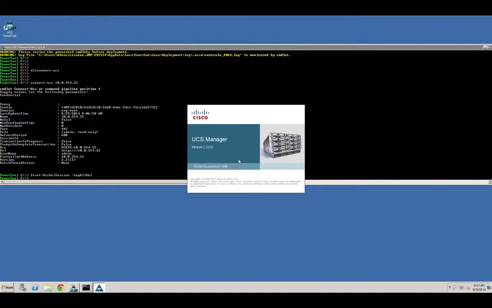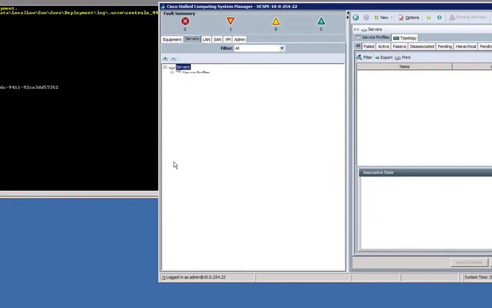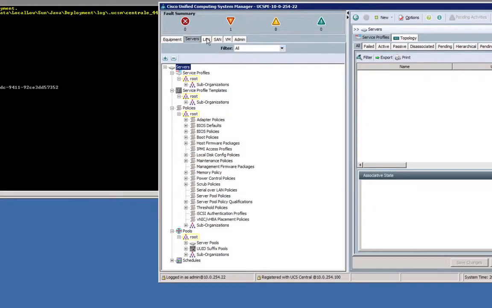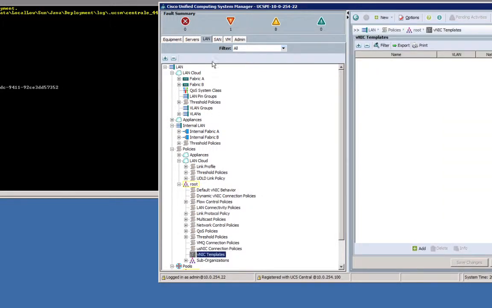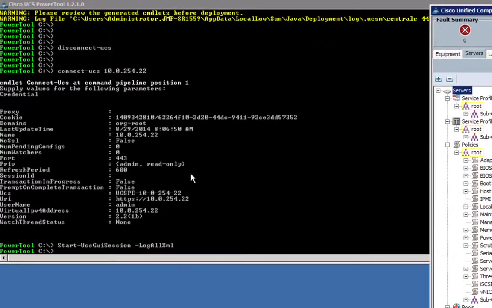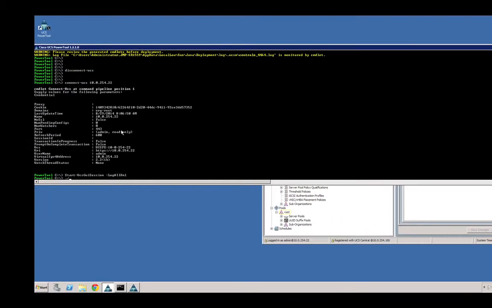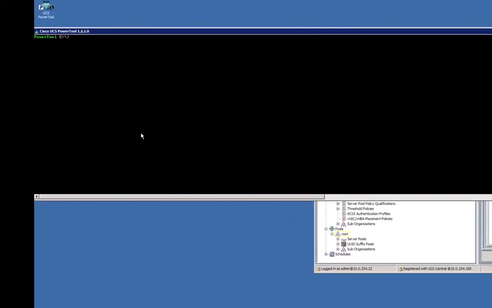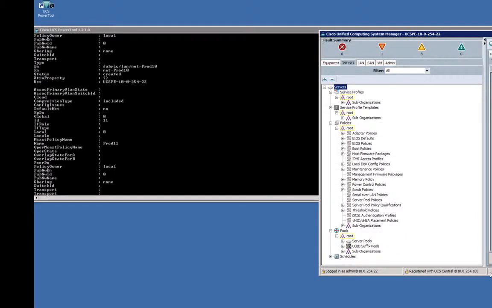For this configuration, the -log all XML is not required, as we will not be running the Convert to UCS commandlet. Now that we've successfully logged in to our second domain, we can briefly see that no VNIC templates exist and no VLANs exist on this UCS domain. We'll now go back to Powertool and simply run the PowerShell file that we created before. We'll now see the commands executing in the Powertool window.